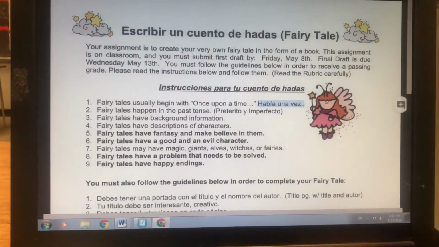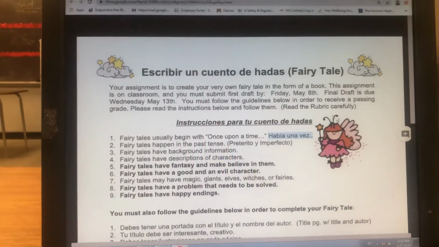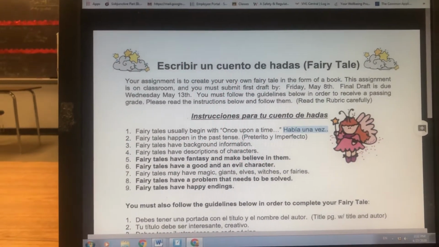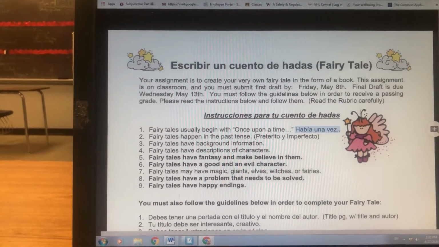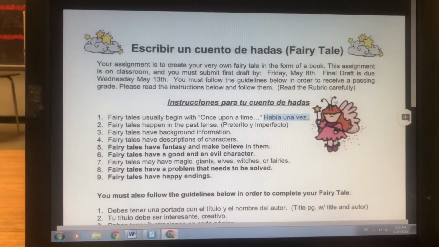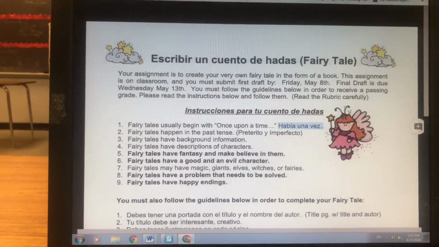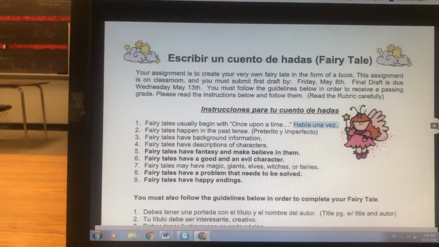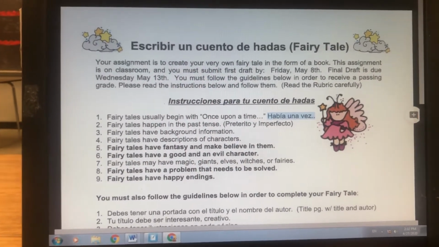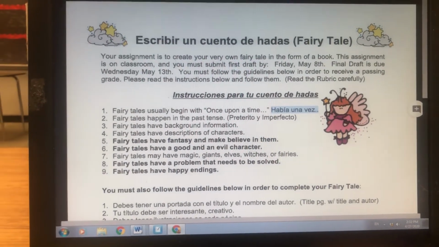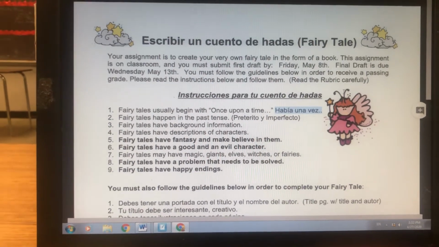Fairy tales have background information. They have descriptions of characters. So at the beginning of the story, you want to make sure you set the scene. Tell us what time period you're in, and where you're at, and what the town looks like. And you want to describe all your characters as they get introduced. So if a new character comes in, you say, oh, this character was so ugly, it had warts, and all of that will be in your rubric. Now, background information and descriptions of characters, of course, are in the imperfect because you're giving background information.